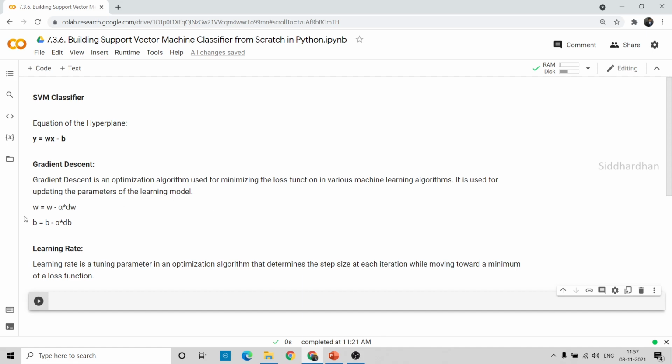By doing this you will get the optimized or the best values for your parameters, and this is the formula for updating your weight and bias. The first equation is used to update your weight value, and the second equation represented here is used to update your bias value. So w is equal to w minus alpha into dw, where w on the left hand side is your updated weight, and w on the right hand side is your previous weight. And you can see this alpha, so alpha is your learning rate.